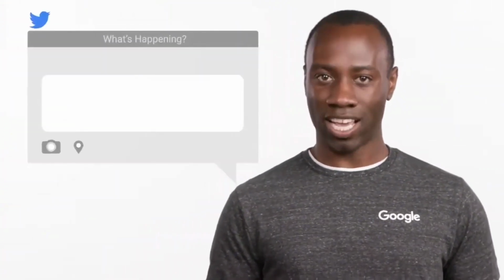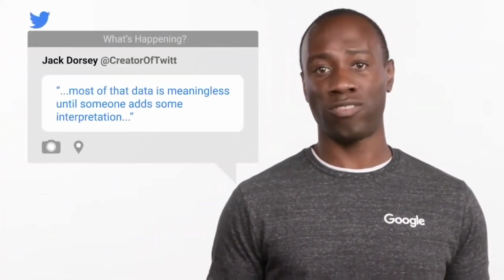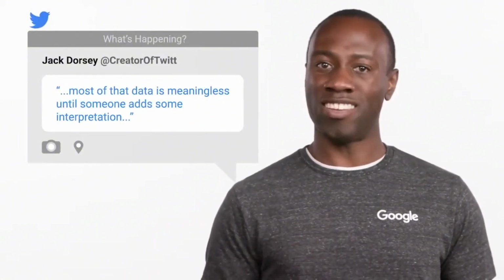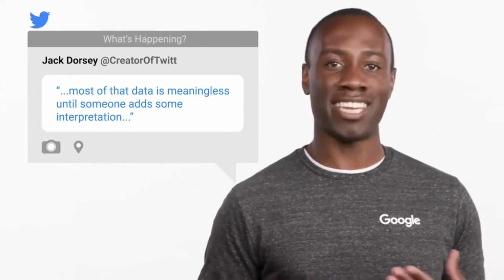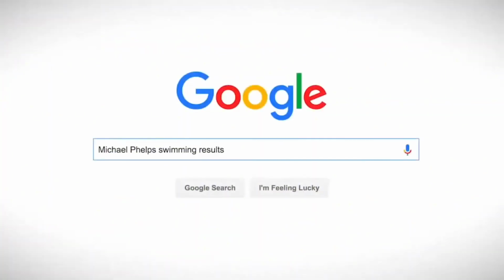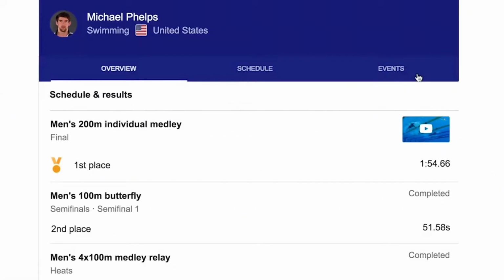Just having tons of data isn't enough. We have to do something meaningful with it. Data in itself provides little value. To quote Jack Dorsey, the founder of Twitter and Square, every single action that we do in this world is triggering off some amount of data. And most of that data is meaningless until someone adds some interpretation of it, or someone adds a narrative around it. Data is straightforward. Facts collected together, values that describe something.